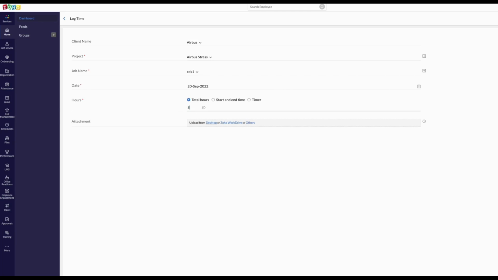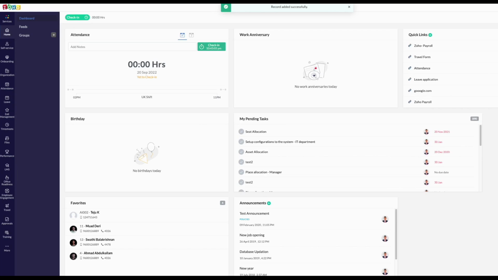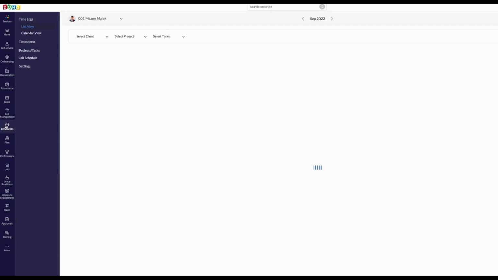So let's go ahead and save this. I want to put in 5. So I'm going to click save here. Now that went ahead and put in time. Now on the left side of the screen, we do have the timesheets module. I want to go ahead and click into that. It's going to bring me to my list view. You can see the time that I logged today for 5 hours does exist.